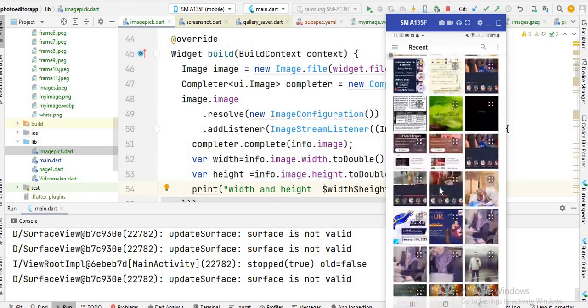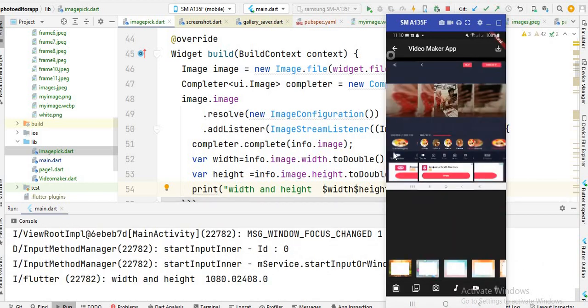Okay, I select this image and you will see here is the width and here is the height of the image. Okay, so forget this background because this is a separate container. So here is the original image which we selected from the gallery. So this is the width and this is the height of the image, and you will see there is a large difference between height and width because the width is this and the height is this. Okay, this is the separate image.